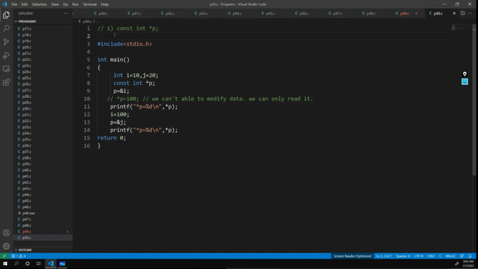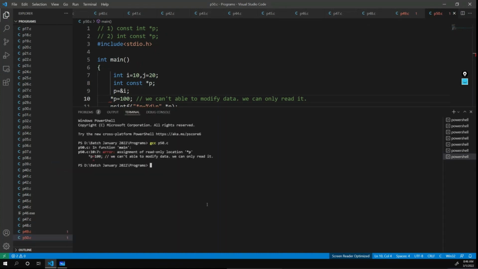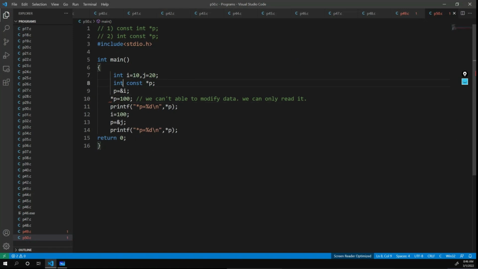This program is the same for the second form also: int const *p. Both are the same. You can take const before int and you can take const after int. So suppose I take const after int and write *p = 100. Then my compiler will generate an error. Same error, nothing changes. So you can take const before int or const after int. Using this, we can't modify data. We can only read the data.